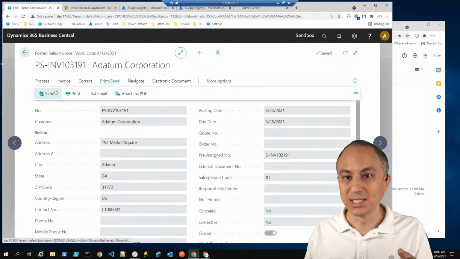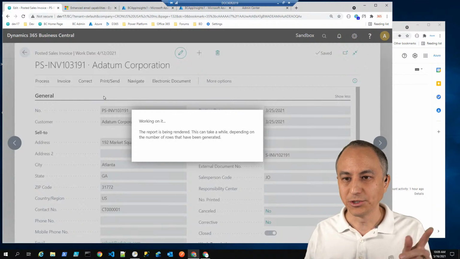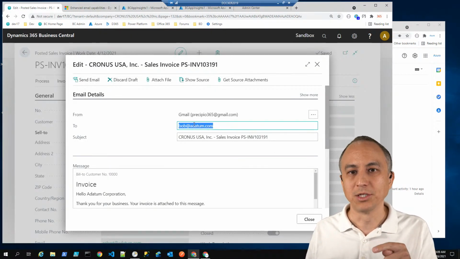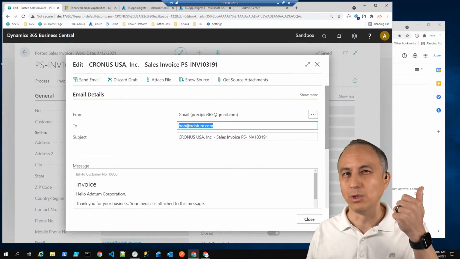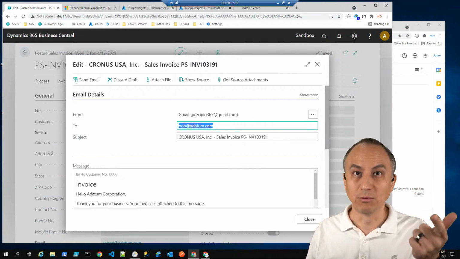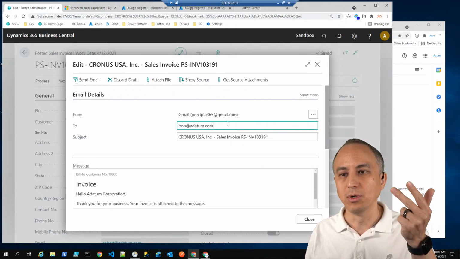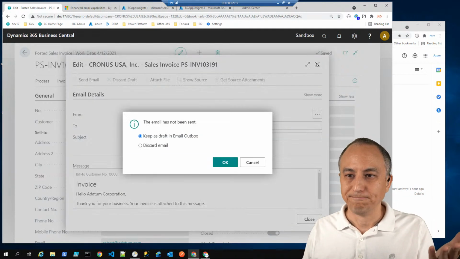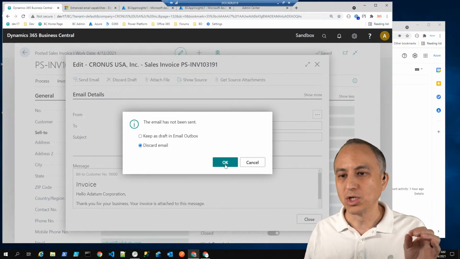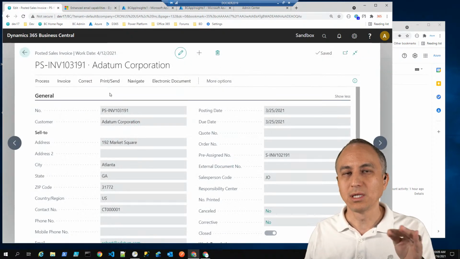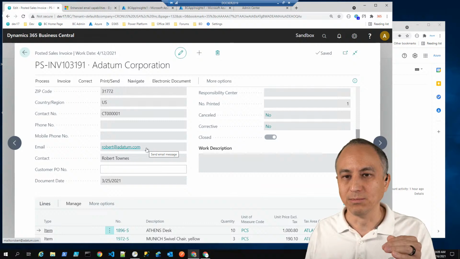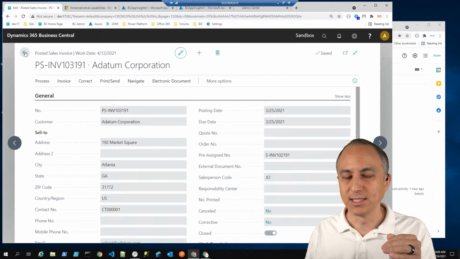I'm going to send. Let's do email. Not sure what difference in send and emails. This is going to Bob. So we have a posted sales invoice with Robert's email, different Robert, and this is going to Bob when I send it. So, and the other thing that started this was that when I looked at a posted sales invoice, this says Robert at adatum.com. That is interesting.